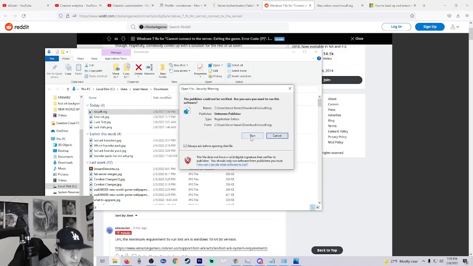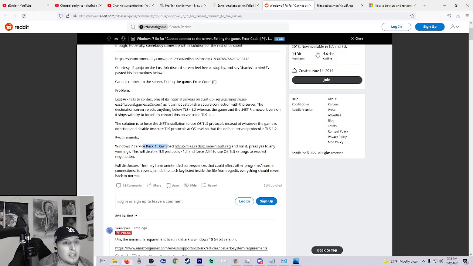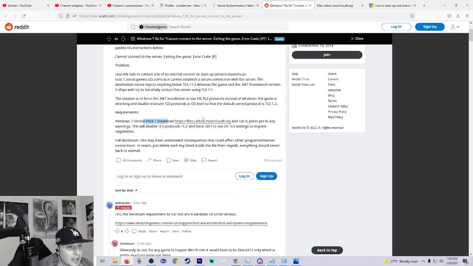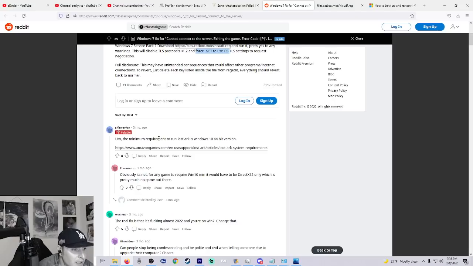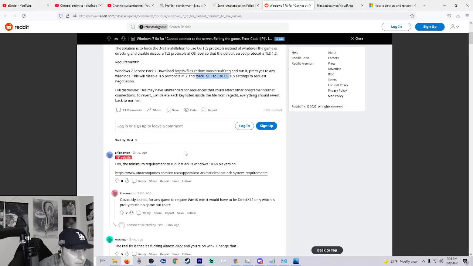It's going to ask you if you are sure you want to run it. Just hit yes to all the warning prompts, and it's going to change a couple registry keys. And just like he says right here, run it, press yes to any warnings. It's going to disable the protocols that are less than 1.2 and force .NET to use OS TLS settings to request negotiation. So just run it and you should be good to go.